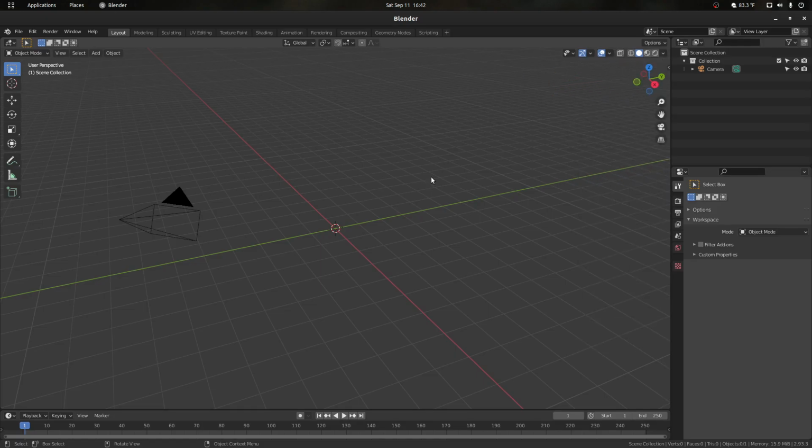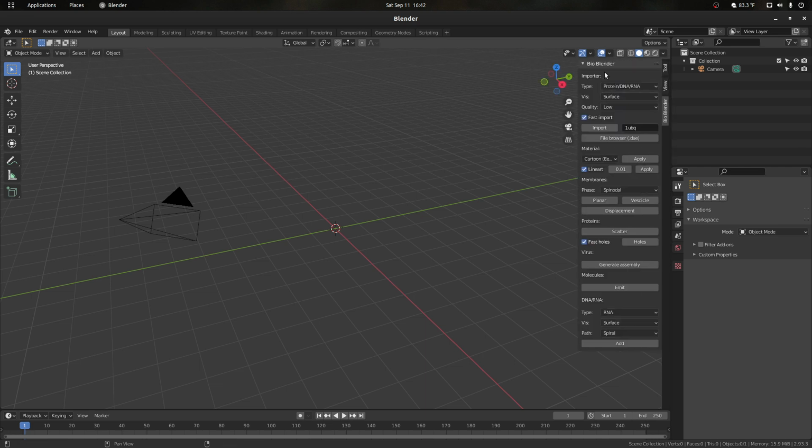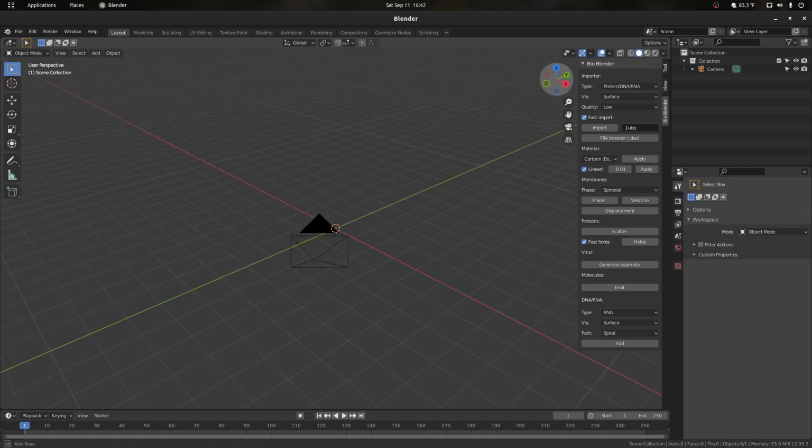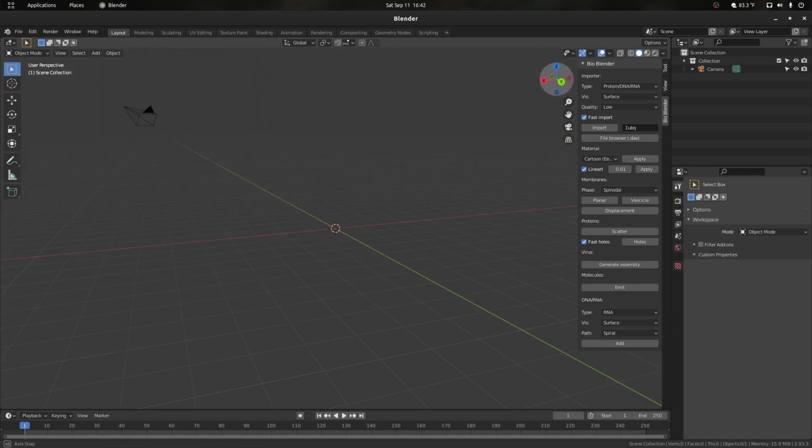So let's go ahead and open Blender through our command line terminal. Now that we're here, again press N for our N panel, and in BioBlender we should have our add-on. Today we're going to look at the workflow of incorporating membranes and proteins.